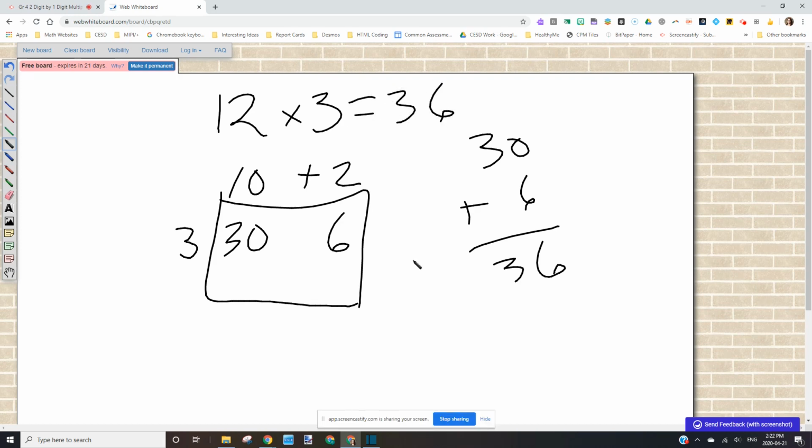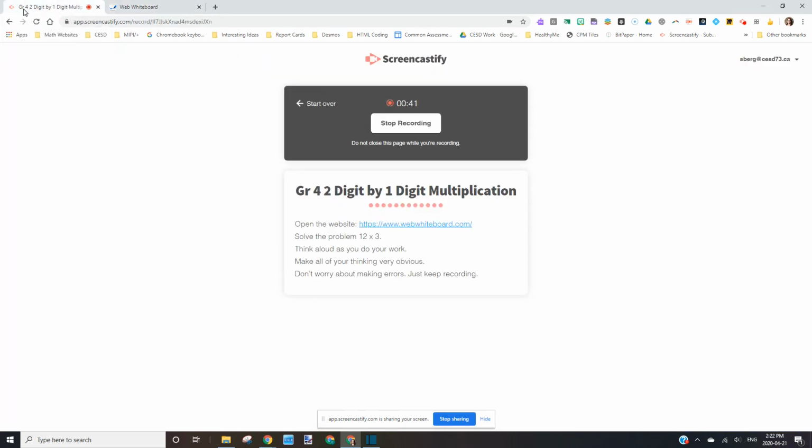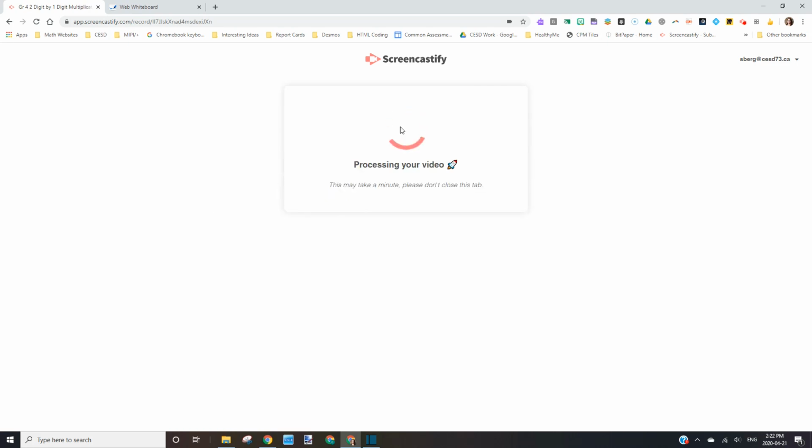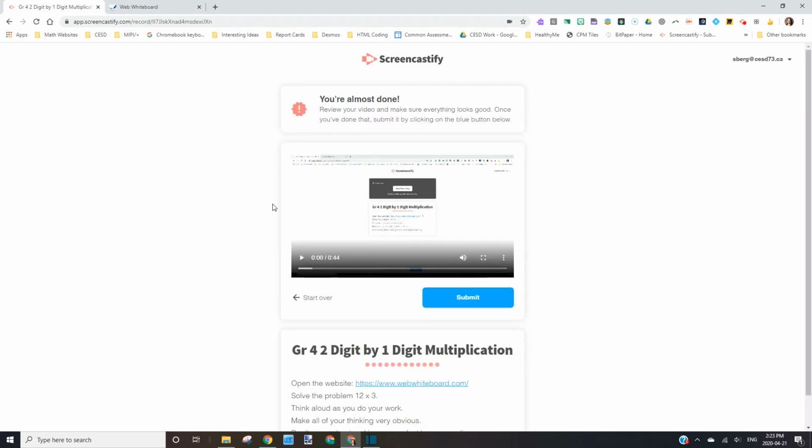When I'm done and I'm ready to stop my recording, I'll just go back to the tab that has the instructions there, and I will tell it to stop recording. It will tell me that it's processing my video, which means it's just getting it finished up. It might take a minute. Don't close the tab, and you just have to kind of wait till that's done. Sometimes you might get that error message. Sorry, processing is taking a little longer than usual. That's okay. Just give it some time. Whatever you do, don't close this tab until you're done. So you're not done yet.